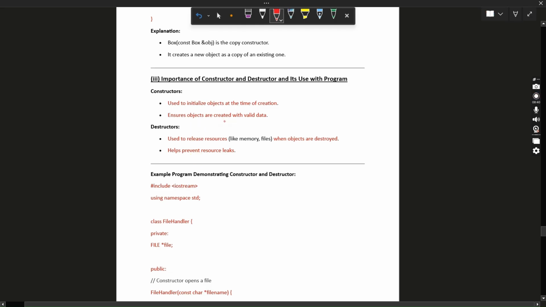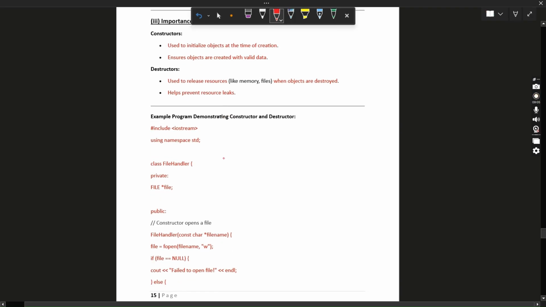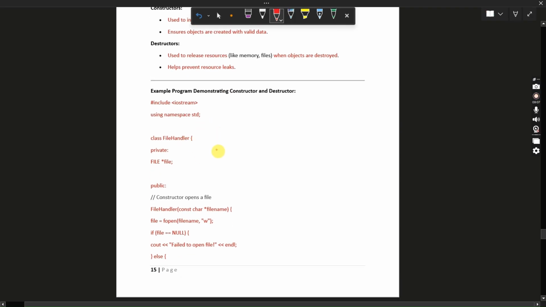Let us move to the importance of constructor and destructor and its use with a program. The importance of a constructor is that it is used to initialize an object at the time of creation, and it ensures objects are created with valid data. The importance of a destructor is that it is used to release resources when objects are destroyed, and it helps prevent resource leaks. Okay, so this is the example program.